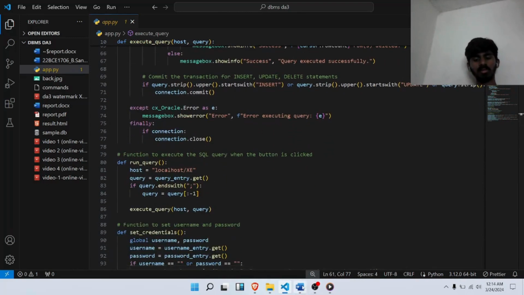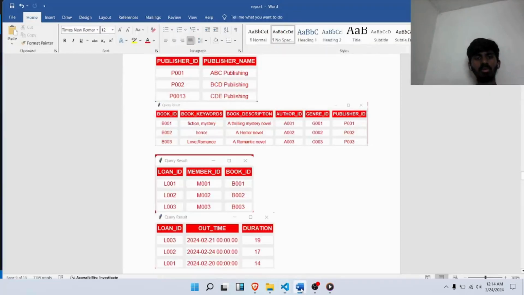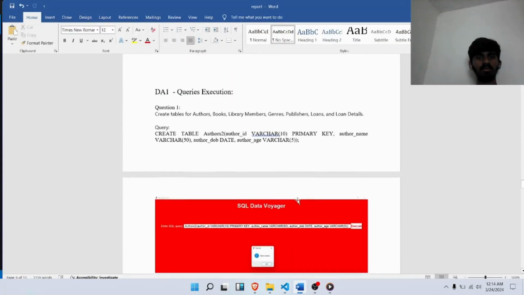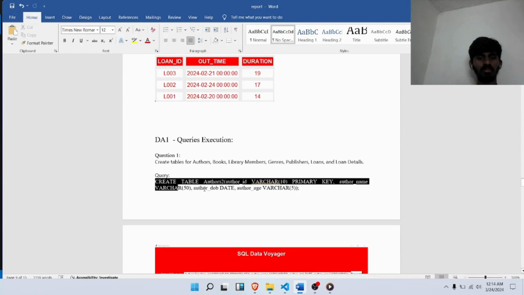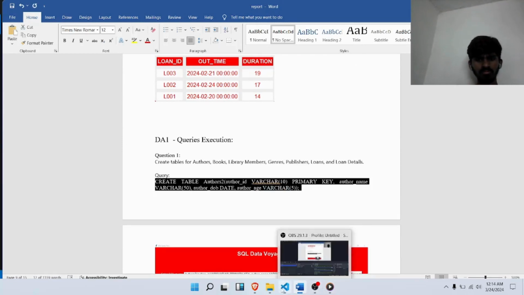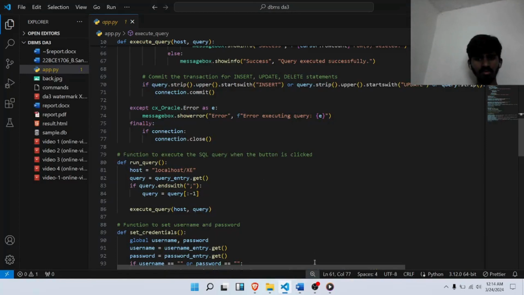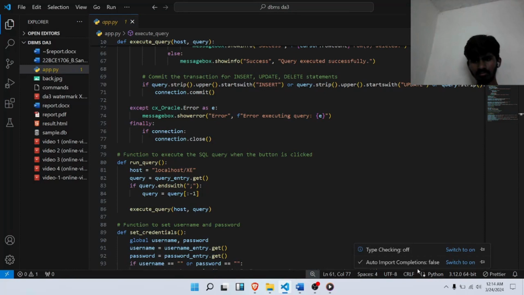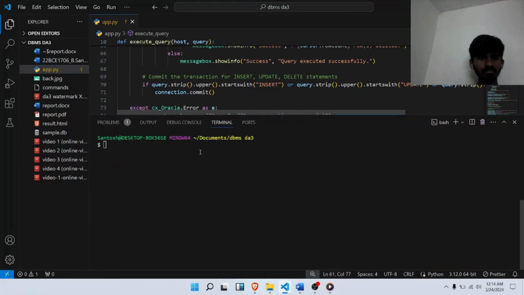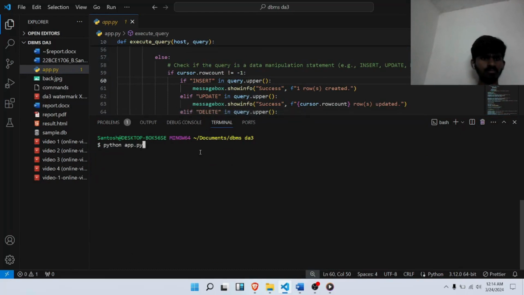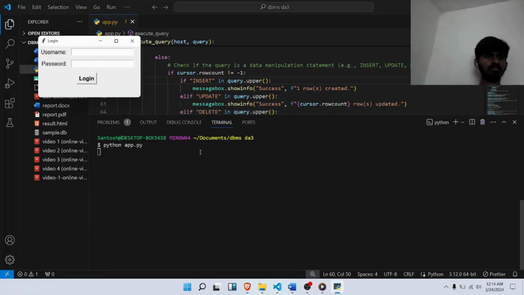Now, let us execute the DA1 queries one by one, to check whether the Python application is working properly or not. First, we'll be creating the authors table. First, to run the application, we have to start it. Now, we need to enter the credentials here for the connection.